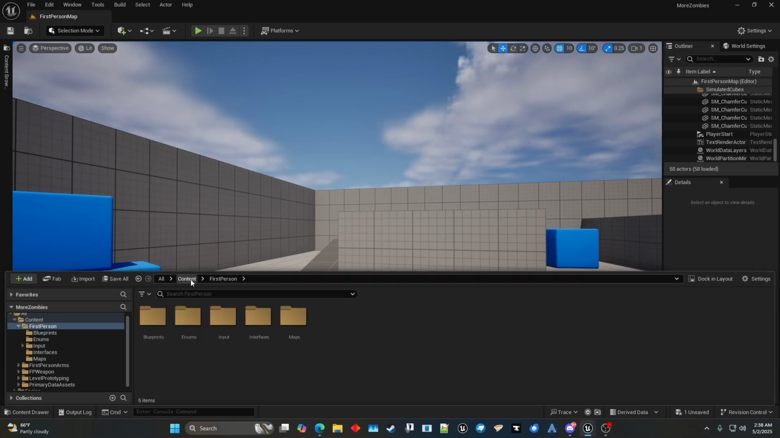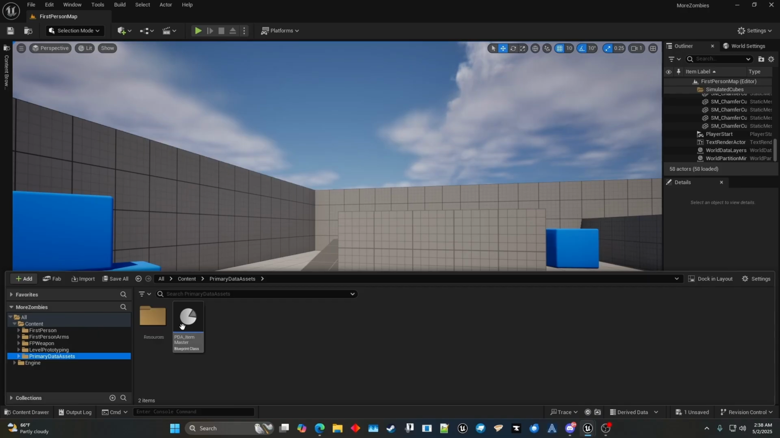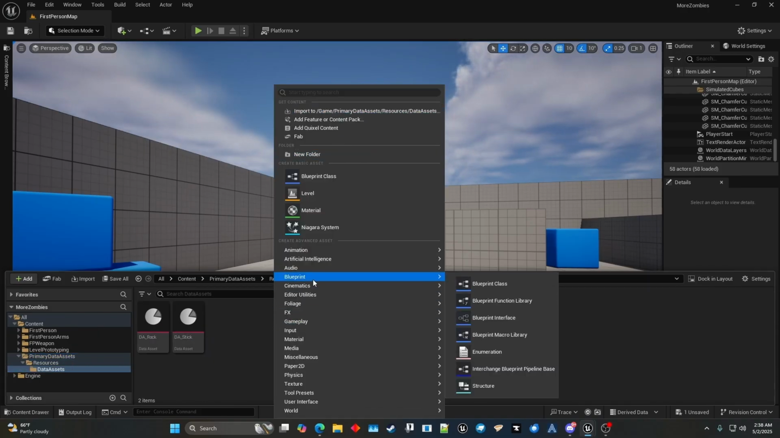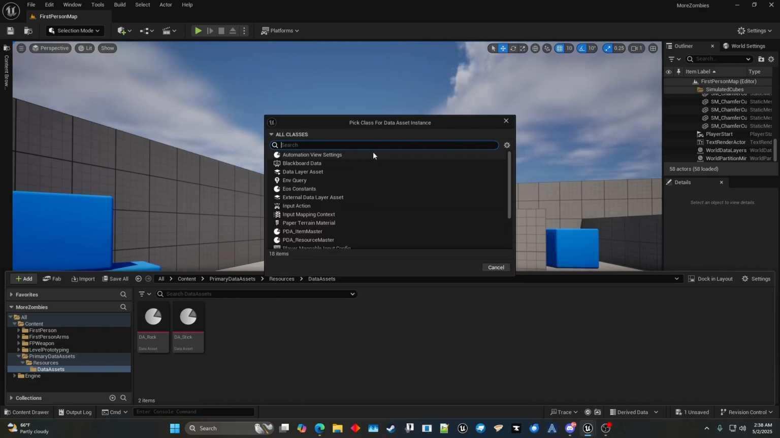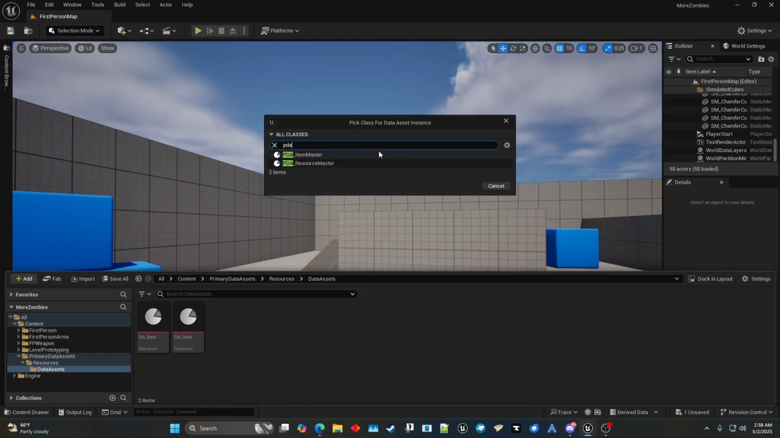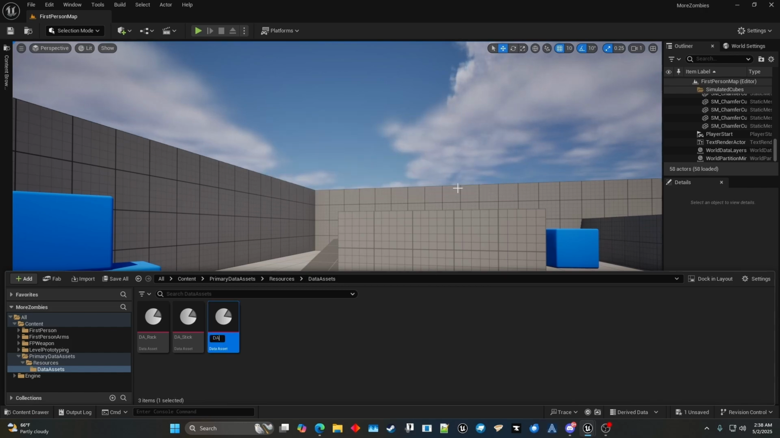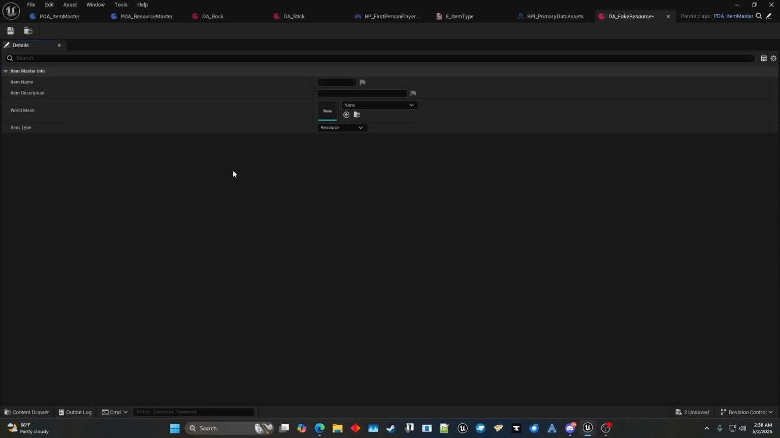Let's go in here. And what we're going to do is we're going to have some confusion happen for whatever reason. Resource data assets, and we're going to create a new data asset that only inherits from that first data asset, the primary one. So PDA, and it's only going to inherit from the item master. This is going to be DA_FakeResource, right? And in here, this will be total fake.